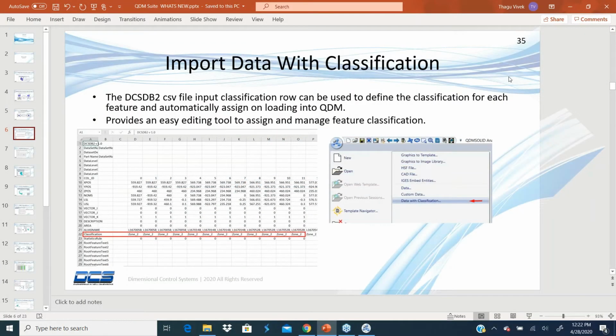Import data with classification. So we talked about classification and how we could use that to group your features or charts and keep them together, or use them to highlight different charts based on this classification. We also have a method now from our standard file, the DCSDB2 file. We have a row called classification, where whatever classifications you specify there, as a part of loading the data, we can automatically assign classification.